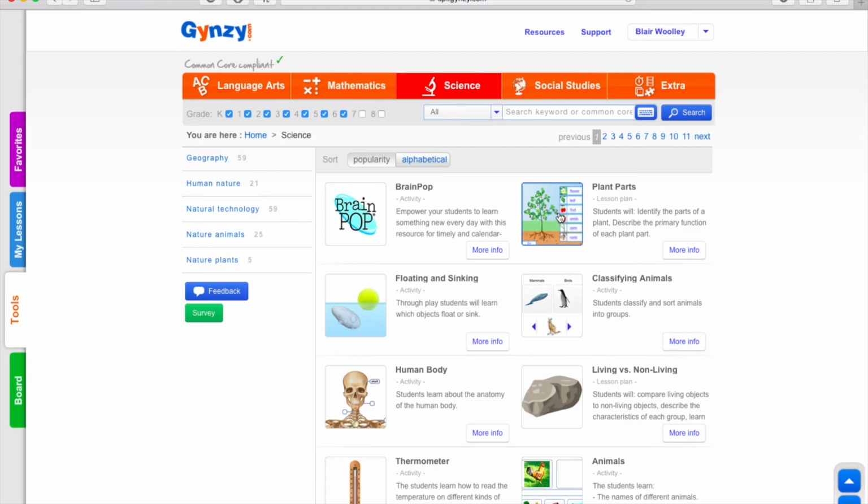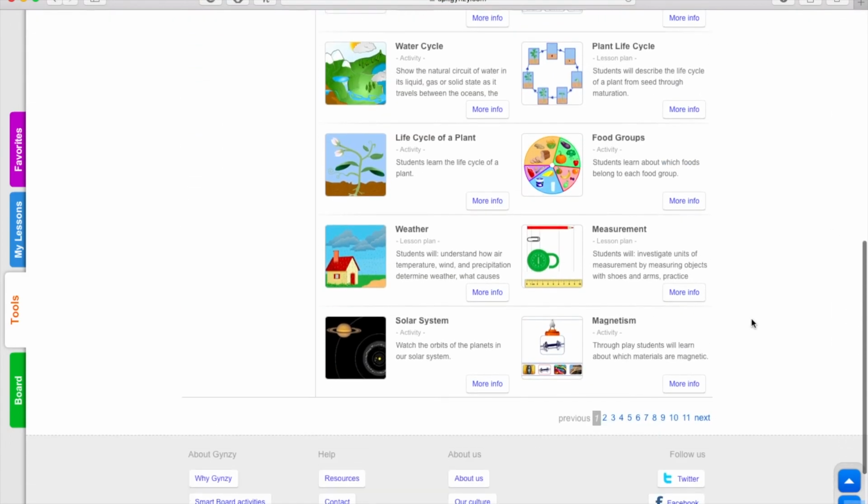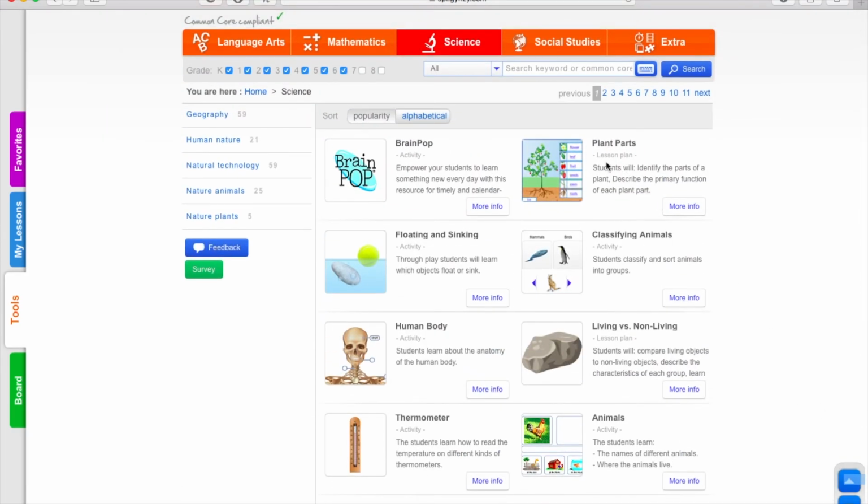Also, if there are 2 lessons that you like, you can put them together to make one big lesson. So if I went down the screen, there's one on the life cycle of a plant. I could put those 2 lessons together if I wanted to make the lesson bigger.